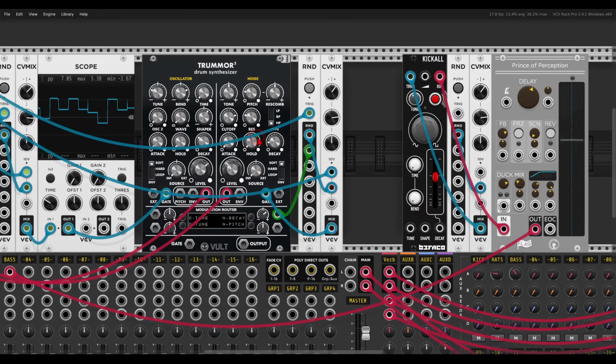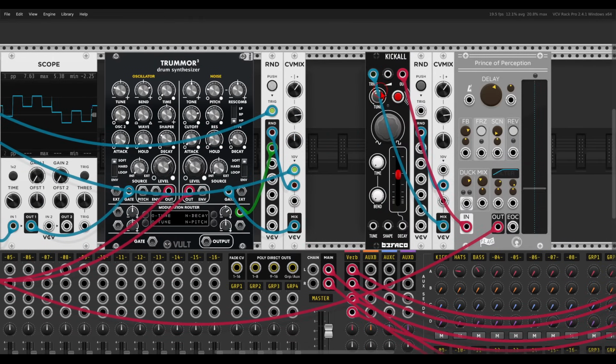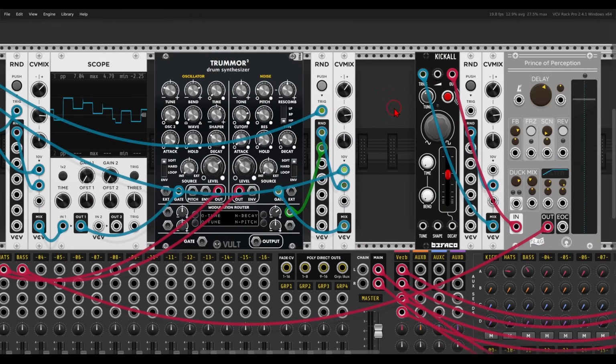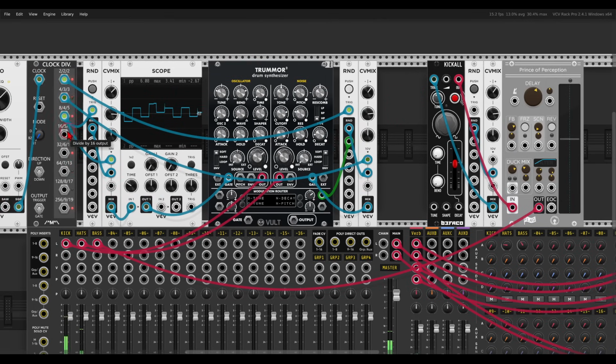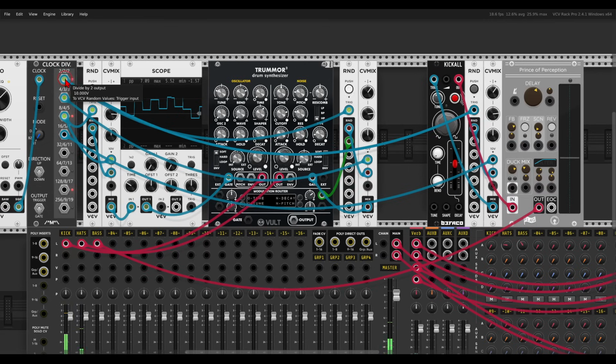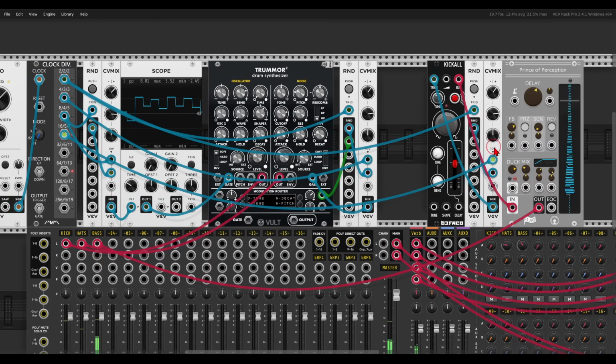Right, I have here also a bass voice with Kickall from Befaco. So I will use the divided by 16 in this case as my main gate source, as my steady source. And then again the divided by 2 to trigger the random source. And again they are mixed with the CV mixer.